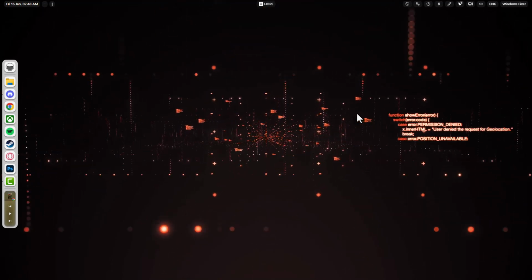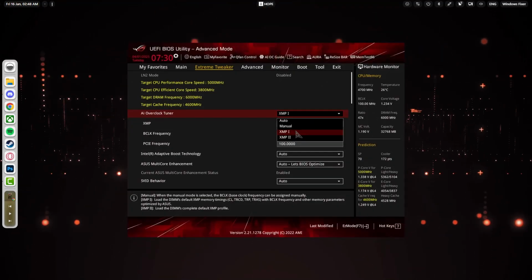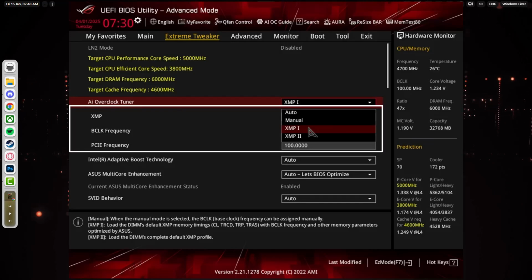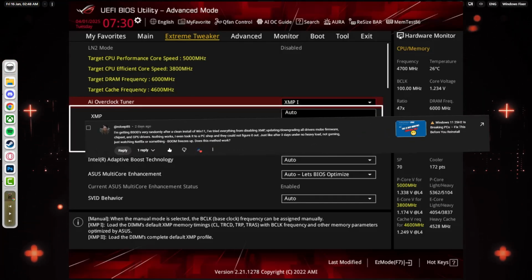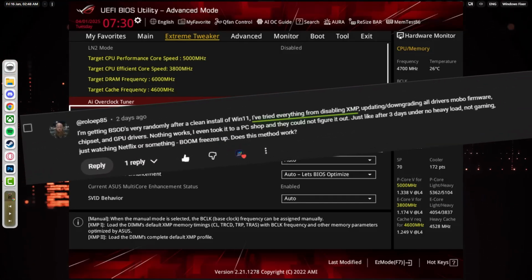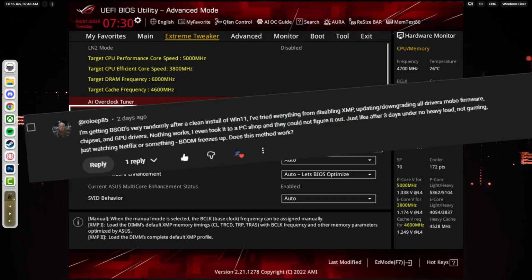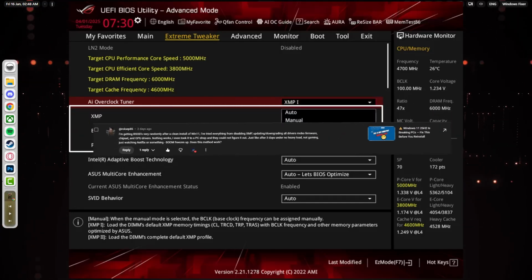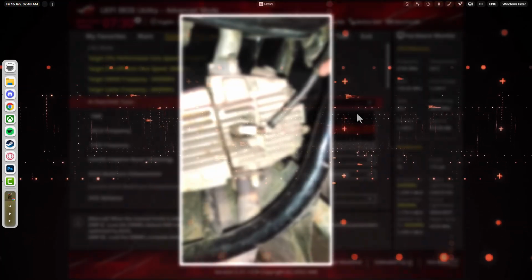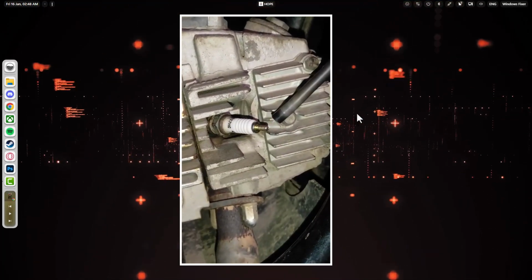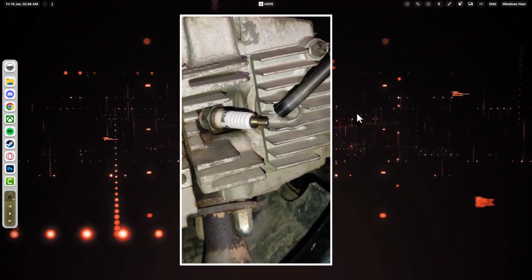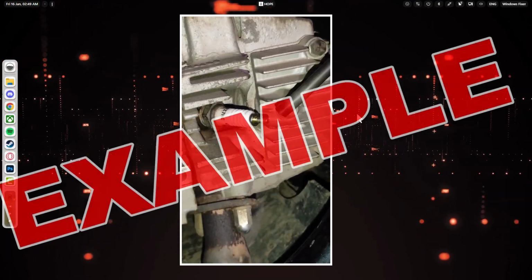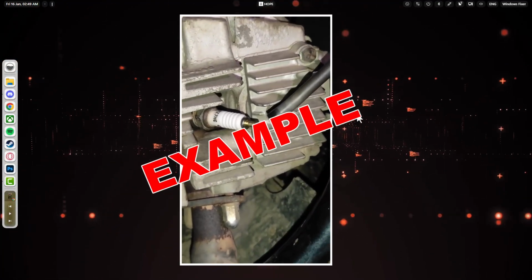Now let's talk about how to deal with this. The first thing everyone mentions is XMP. And yes, in this case, XMP was already disabled. But just because XMP didn't work for someone else doesn't mean it won't affect you differently. Every system behaves differently. Let me give you a simple example. Think about a motorcycle's electrical current. When the bike is idling, the spark is weak. When you give it throttle, the spark becomes stronger. The same thing happens in a PC.